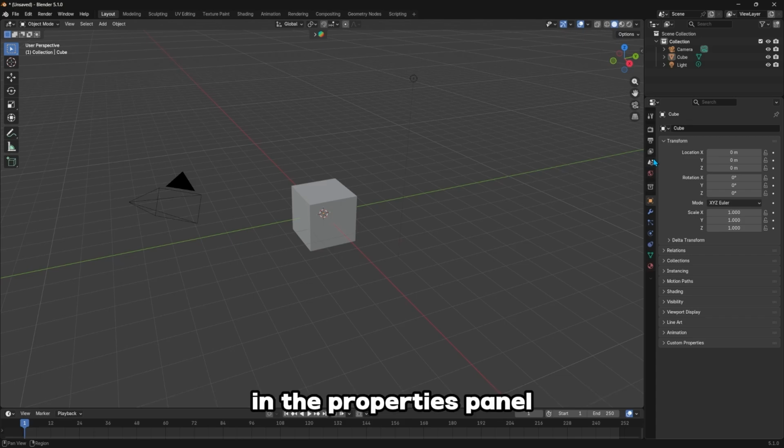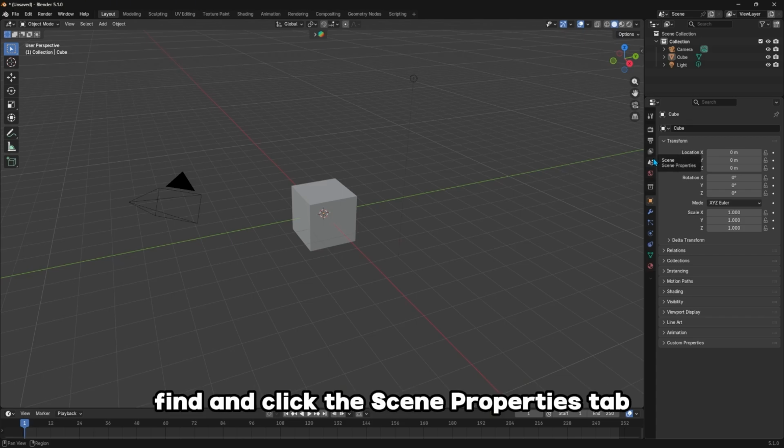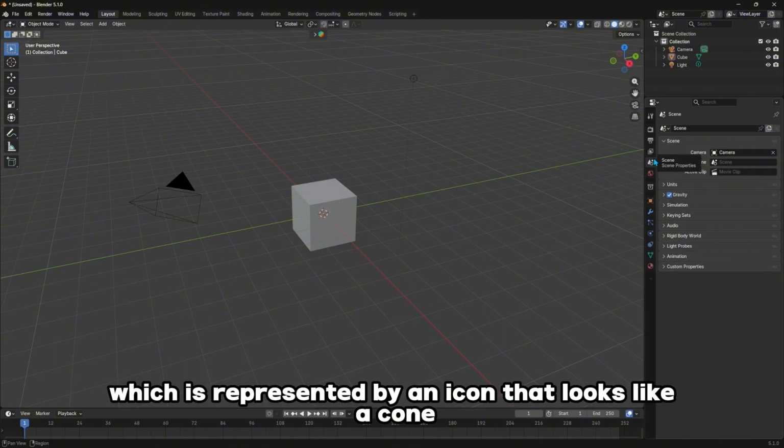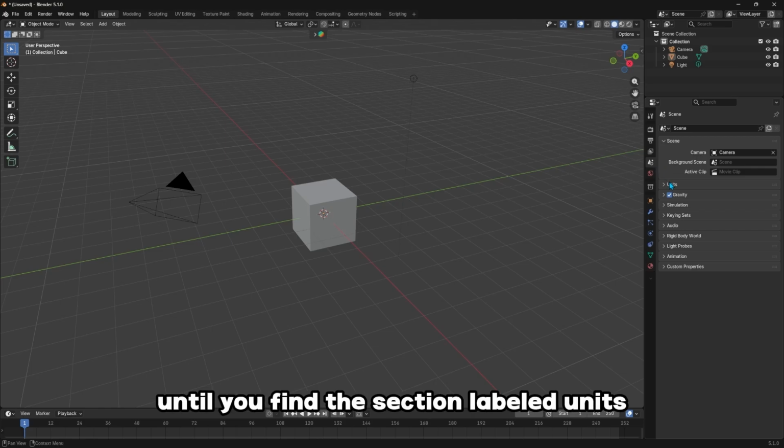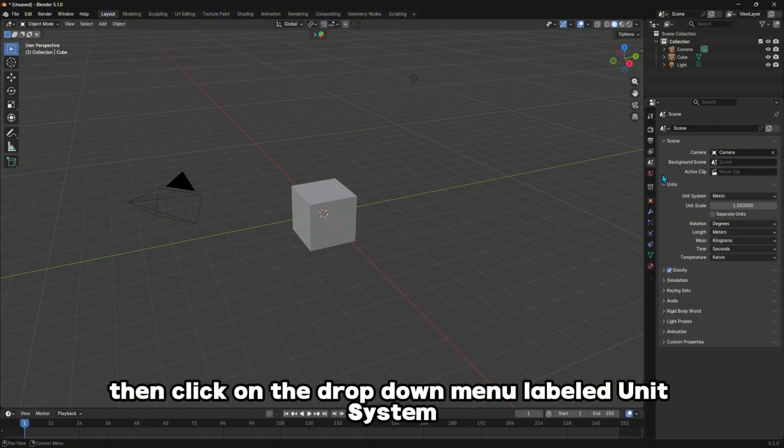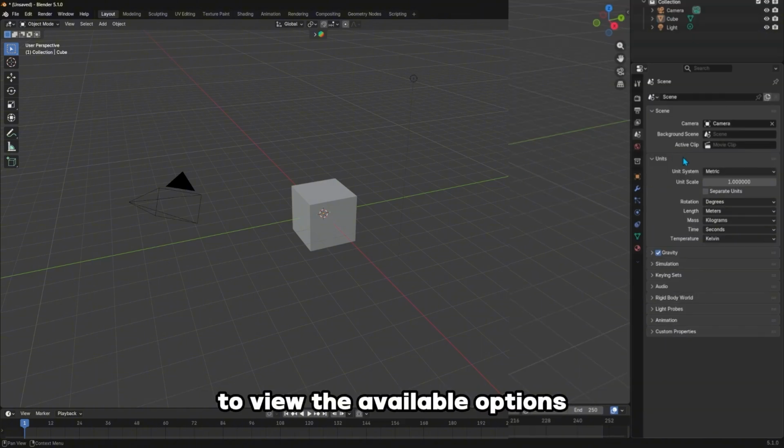In the Properties panel, find and click the Scene Properties tab, which is represented by an icon that looks like a cone and a sphere. Once selected, scroll down within this panel until you find the section labeled Units. Then, click on the drop-down menu labeled Unit System to view the available options.